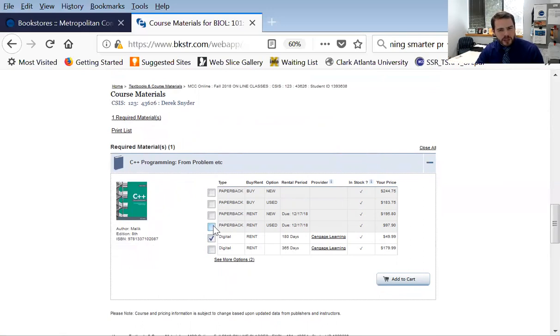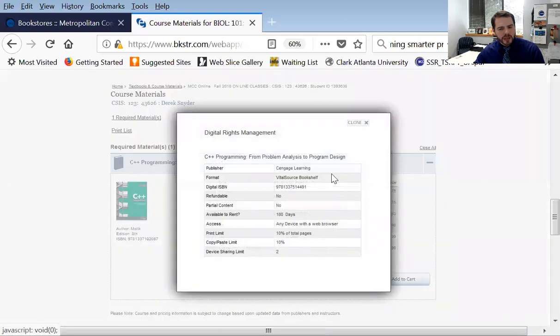Again, the one thing about the electronic book is there are some limitations to it. One is sometimes the number of places that you can access it. If I click on Cengage Learning, this actually tells me a little bit about the ISBN number, how long I can rent this book. I can access it from any web browser. Now, I can only print 10% of the pages.